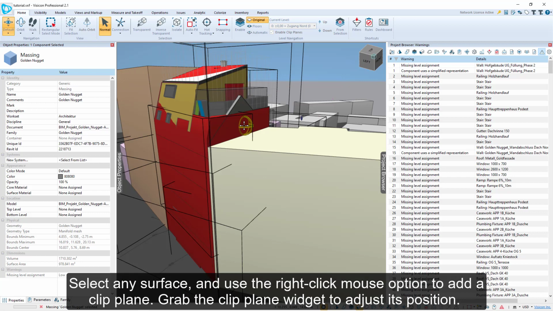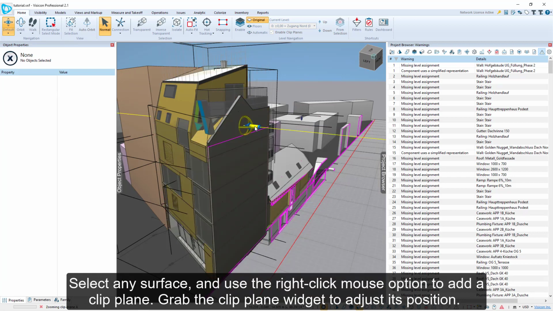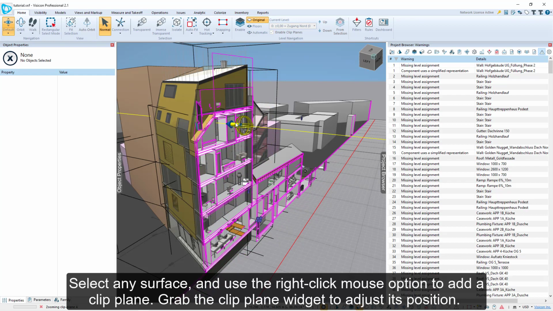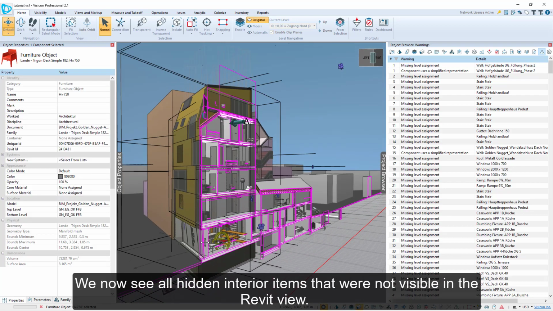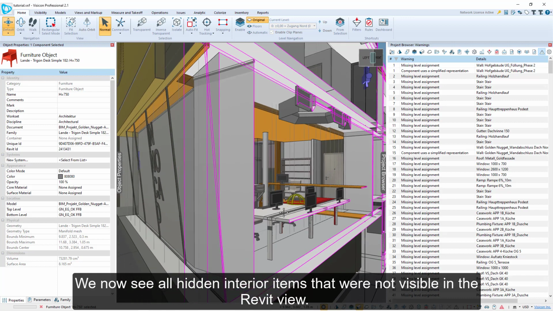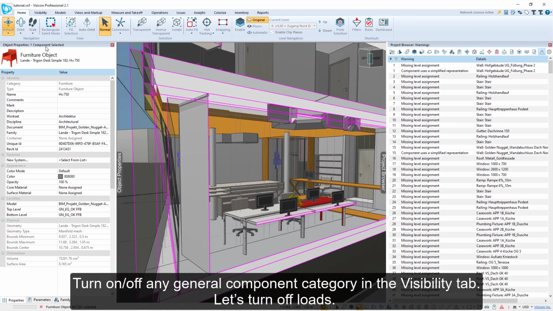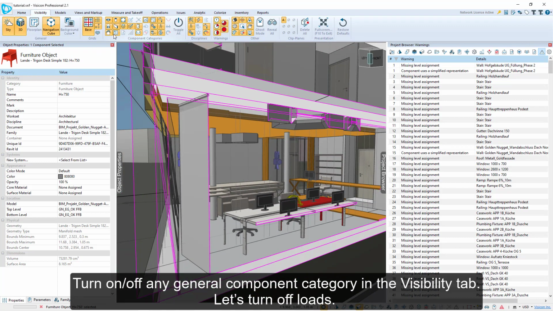Select any surface and use the right-click mouse option to add a clip plane. Grab the clip plane widget to adjust its position. We now see all hidden interior items that were not visible in the Revit view. Turn on off any general component category in the visibility tab.